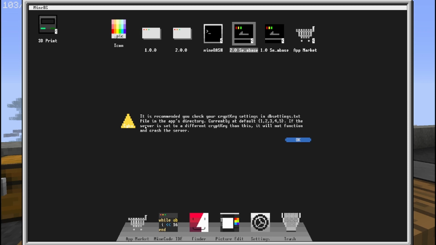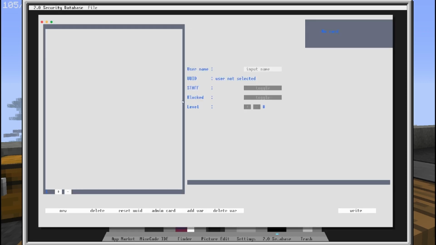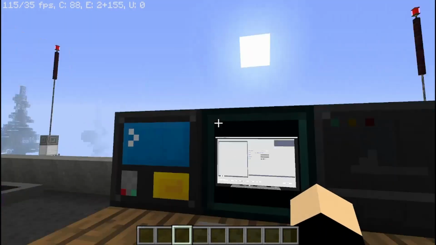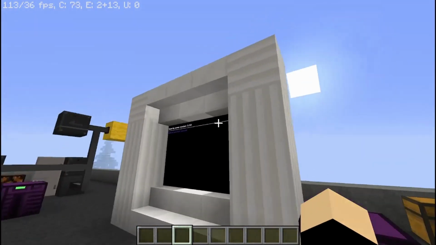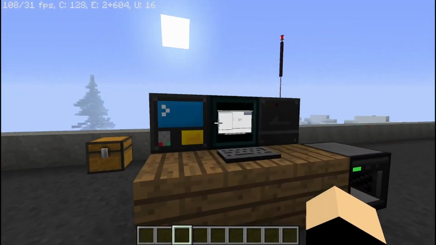And this is the very first time you do this, it'll tell you this. It's recommended you check your Cryptkey settings in the db settings.txt file in the apps directory. Currently at default 1, 2, 3, 4, 5, which we're leaving it at. If the server is set to a different Cryptkey than this, it will not function and crash the server. And that's it. Updated user list, although there's no users yet.